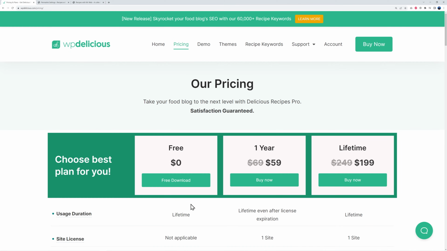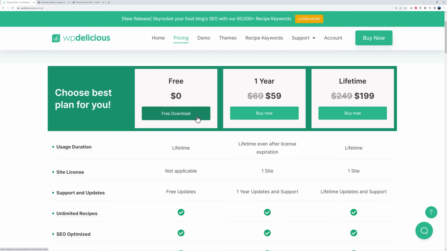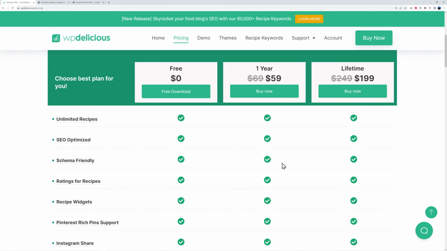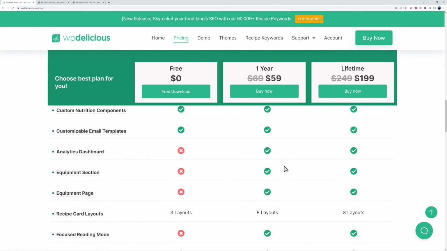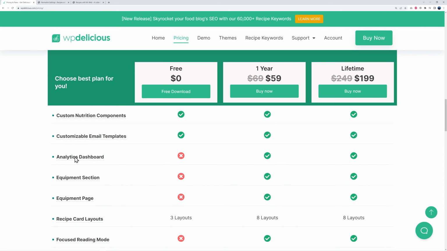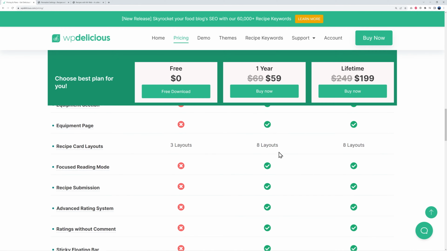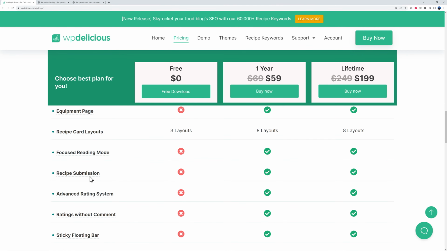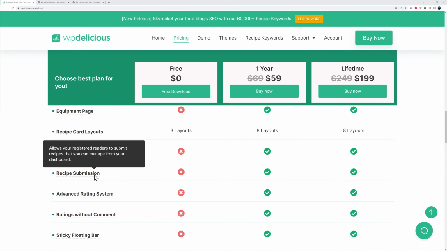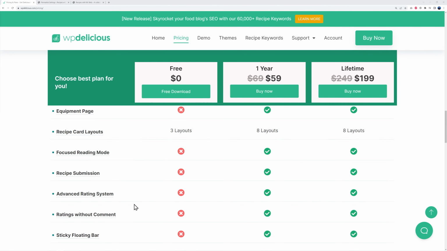As you can see, you have a free version. You can download it immediately right now. It's for free, no problem whatsoever. But today we are going to use the paid version, the pro version. There's a few extra features. If you scroll down the page, you will see here you have analytics dashboard, equipment section, equipment page. You have 8 layouts instead of 3, focus mode, recipe submission, which is a very nice feature if you want your registered readers to submit recipes that you can manage from the dashboard, etc, etc.